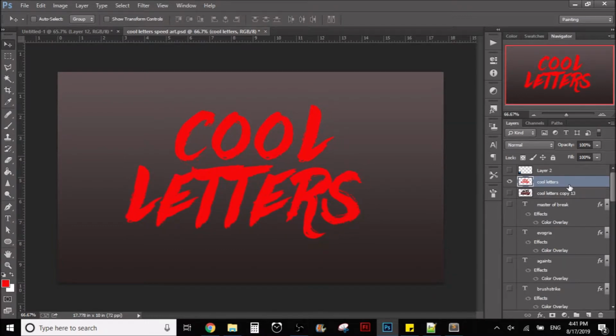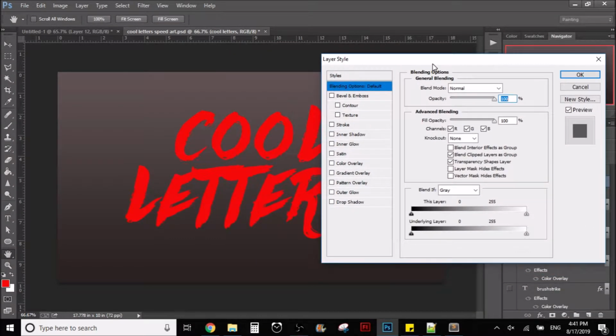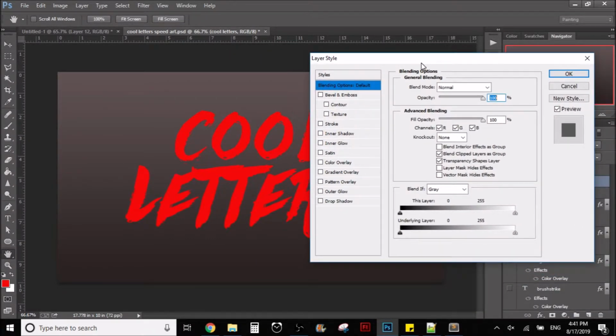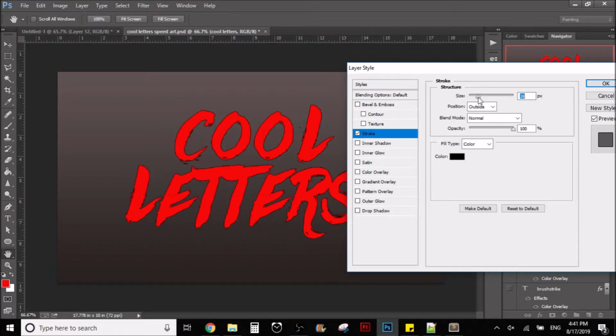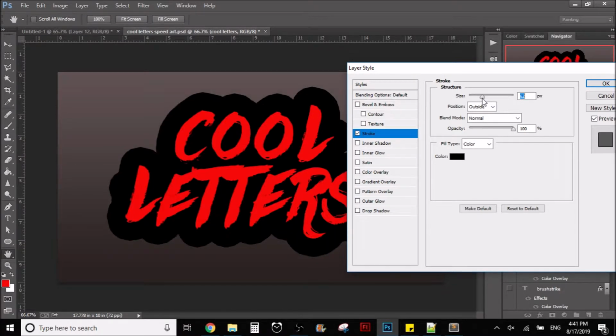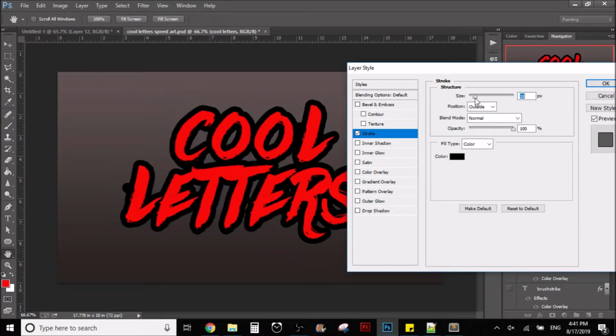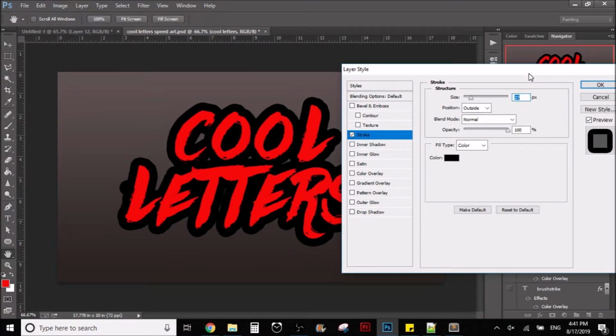Once we have this going on, we're just going to double click. I'm guessing that you already know how this works. When you double click, it opens up this layer style window, so you can play around with this. First of all, I'm going to go here to stroke, and this is going to allow us to put a stroke on the letters. This is too much, this is too little. Let's leave it like this, 27 or something.